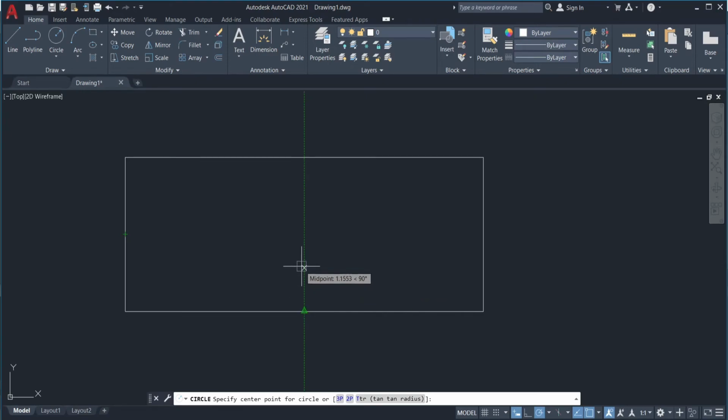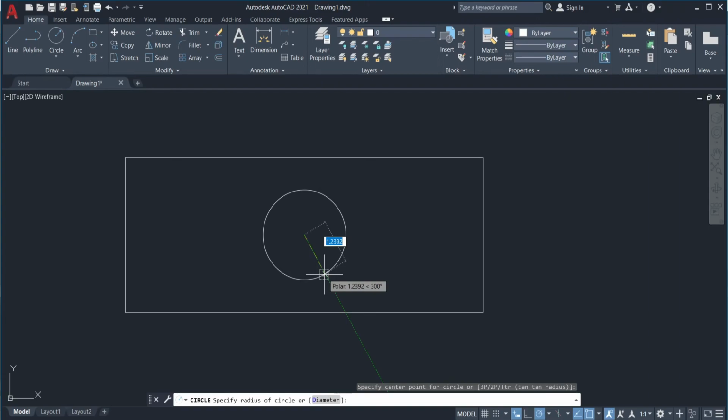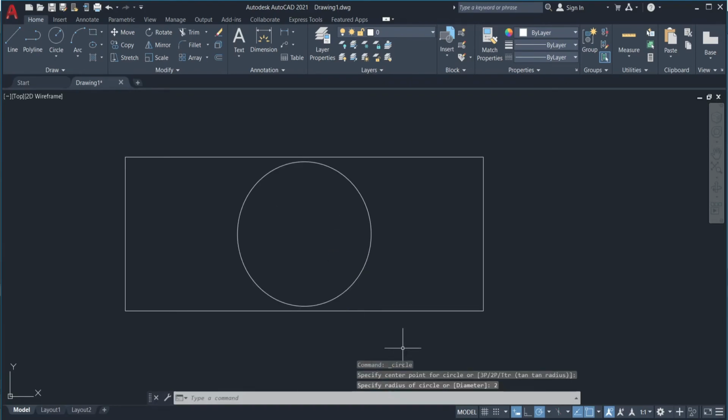So, kaya kapag tinapat natin yung ating cursor along the center ng rectangle, so may lalabas na intersection line o intersecting line. Okay? So, yung pinaka-intersecting point, so siya yung center nitong rectangle. So, kapag cinlick na natin dyan yung ating cursor, so, pwede tayo makapag-create ng circle. Okay? So, let's say the radius of the circle is 2. Yan.